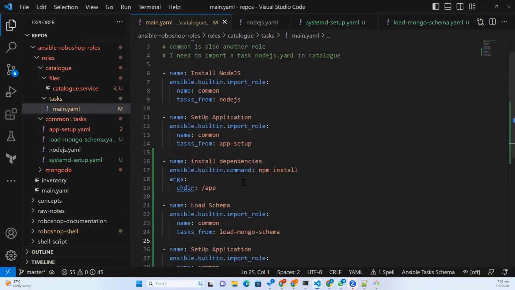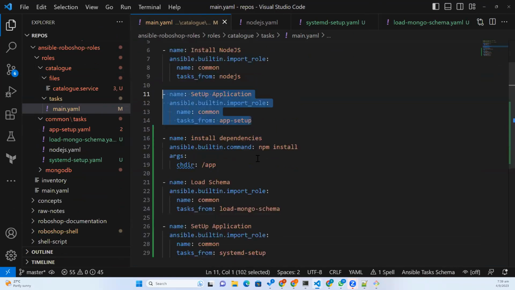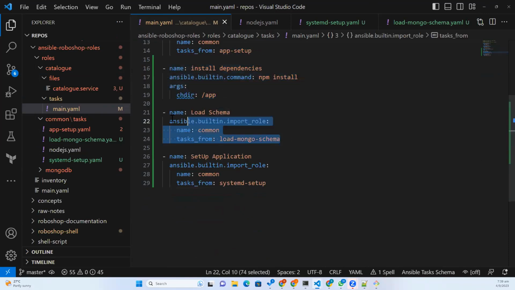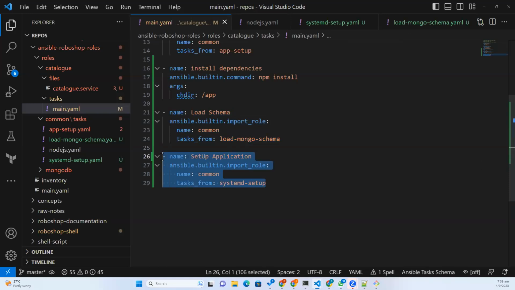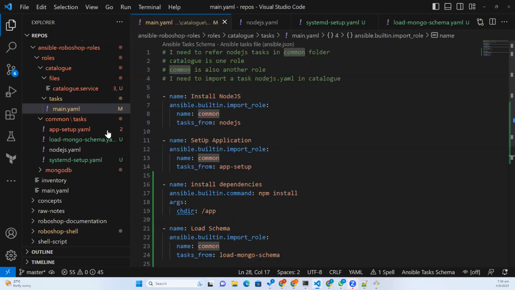Okay. Now you can see this. What are the things we are installing? Node.js. We are setting the application. That means creating the user, creating the directory, and then downloading and extracting and installing the dependencies, and then we are loading the MongoDB catalog data. Okay, we are loading the catalog data into MongoDB, and finally we are copying the service and then restarting it. Okay, that's it, simple. So everything is available in this common folder.